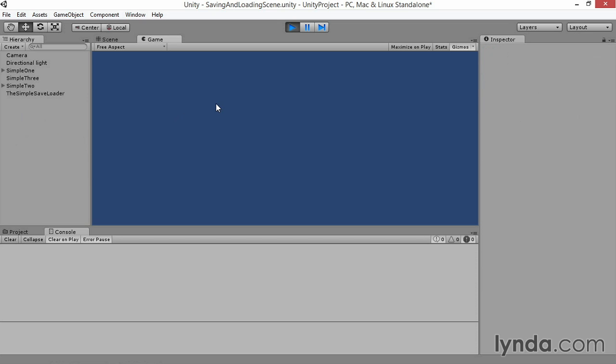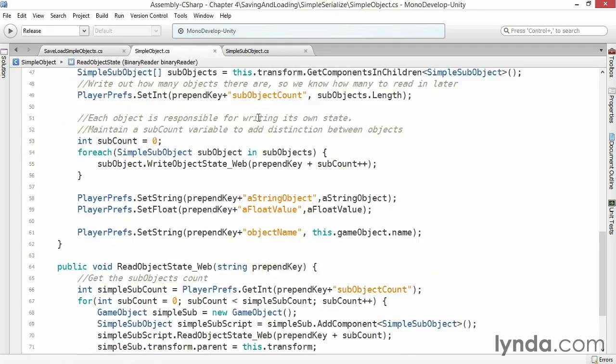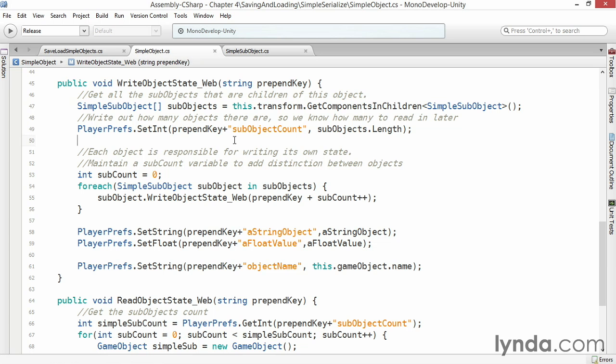The web version of this is nearly identical, except the web version is limited to a dictionary key system. When using the web player, we have restricted access to the hard drive. We can only access the player preferences file. This is limited to 1 megabyte. Data is stored by a string reference, and we can only store strings, floats, or ints. It's possible to abuse this system to utilize the same method as we did before, creating a key structure to allow us to set unique keys for each object.